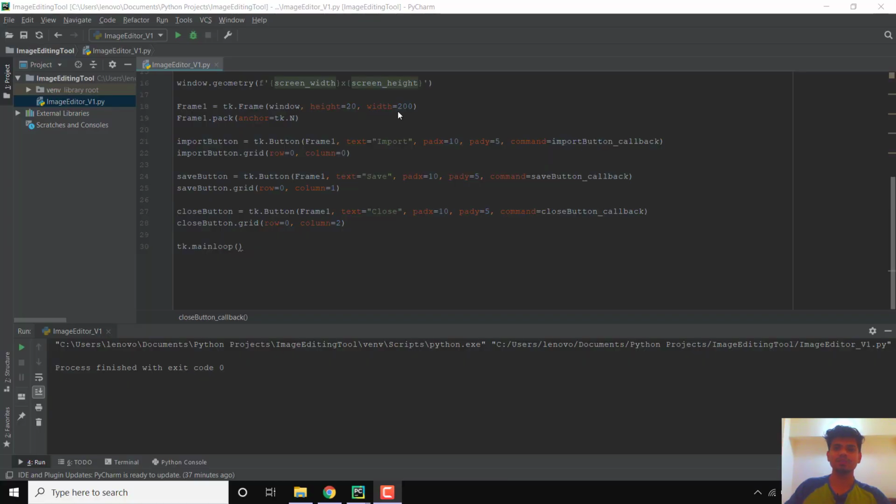Hello guys, welcome to another video and let us continue with our GUI creation. In the last video we created three buttons: the import button, the save button and the close button. In this video we will be creating two sliders, one for adjusting the brightness of the image and the other for adjusting the contrast of the image. So let us start with the coding.